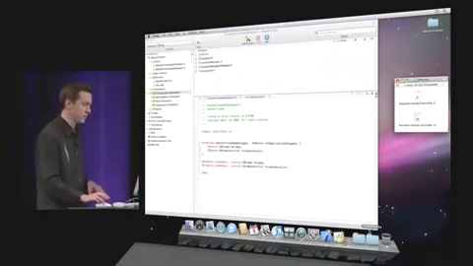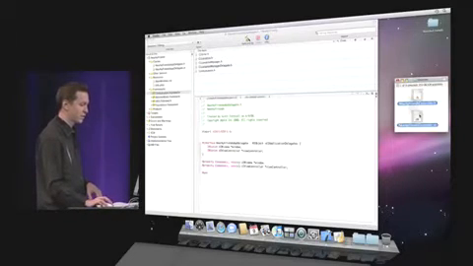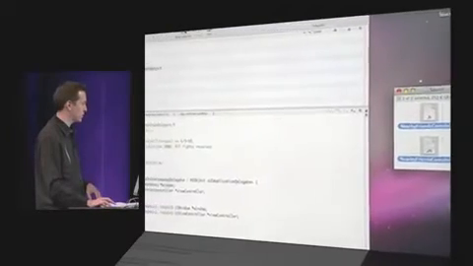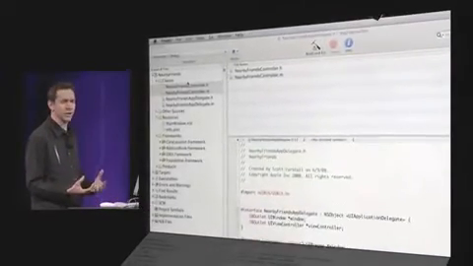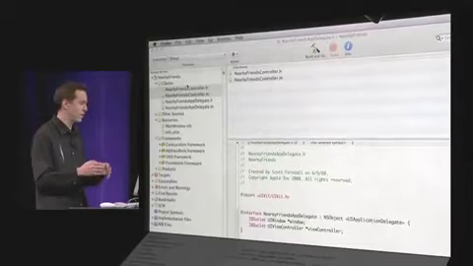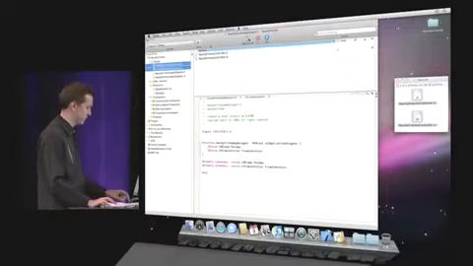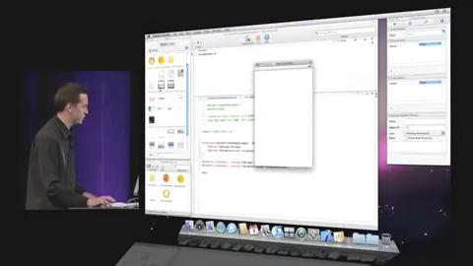Now, since what I really want to show you is how to construct the user interface, I'm going to drag in the controller glue that's already written. This is around 300 lines of code that talks to those address book APIs and the Core Location APIs. All right, let's go ahead and build the user interface.